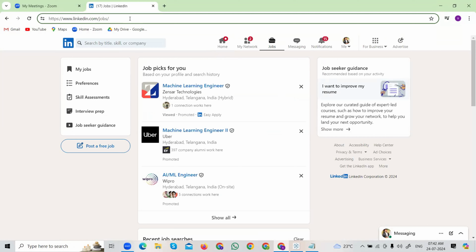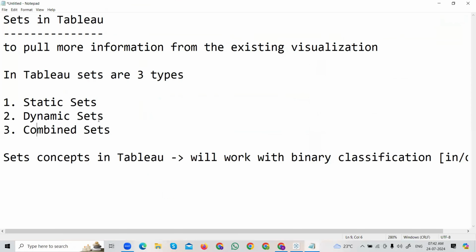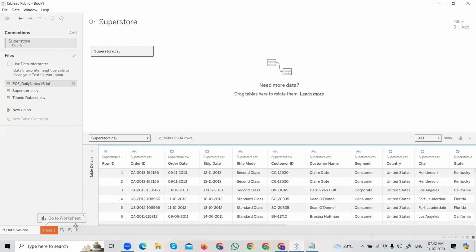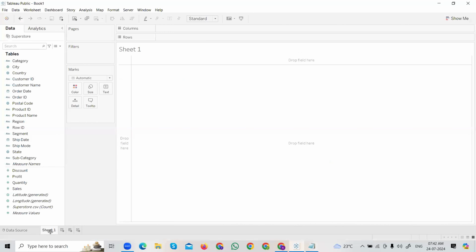This is dynamic. Static means it is not movable. Static means it is not at all movable. I mean, it will not route to any other pages. So first, let's see the static sets. Okay, so let's go to Tableau. First, let's go to Tableau. Let's open the sheet, and let me rename this as static sets. Okay, only static set.